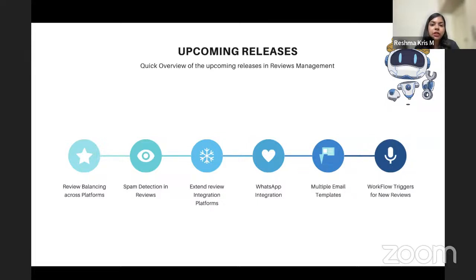So these are the upcoming releases, and I have only mentioned the releases for Q3. For Q4 and Q1 as well, we have a lot in plan. This one is just for the time frame of August till September end.